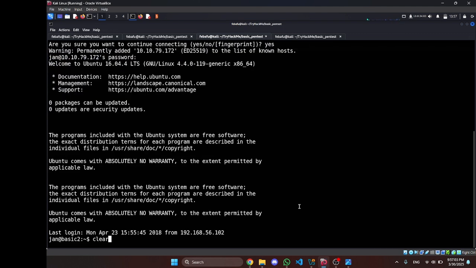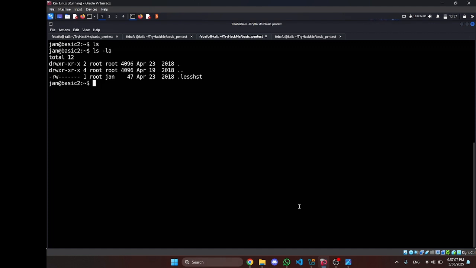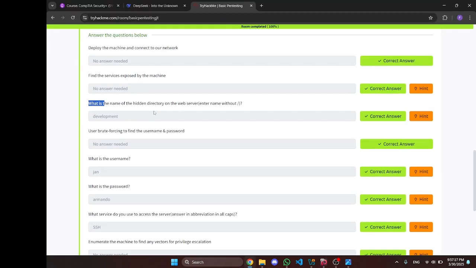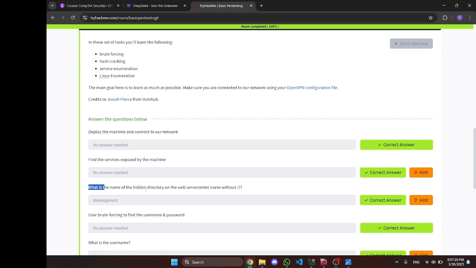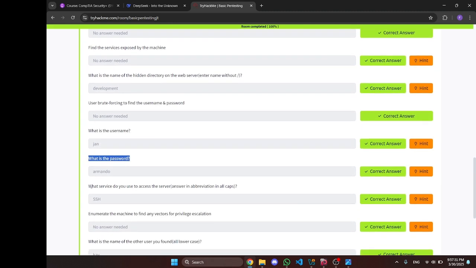Yeah, now we're connected to the SSH. Oh, we can't read this one. So let's take a look at TryHackMe. What's the name of hidden directory? We found it, and use brute force to find username and password. We did this too. We found the username too, password too, and what service do you use to access the server? We use SSH.